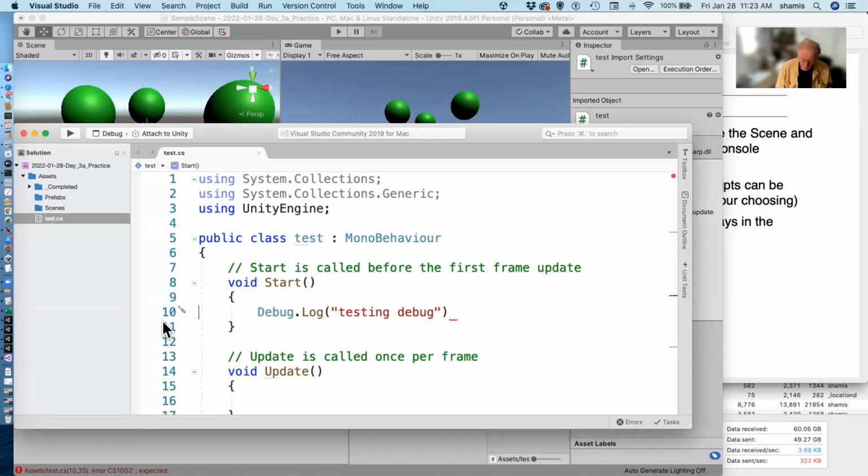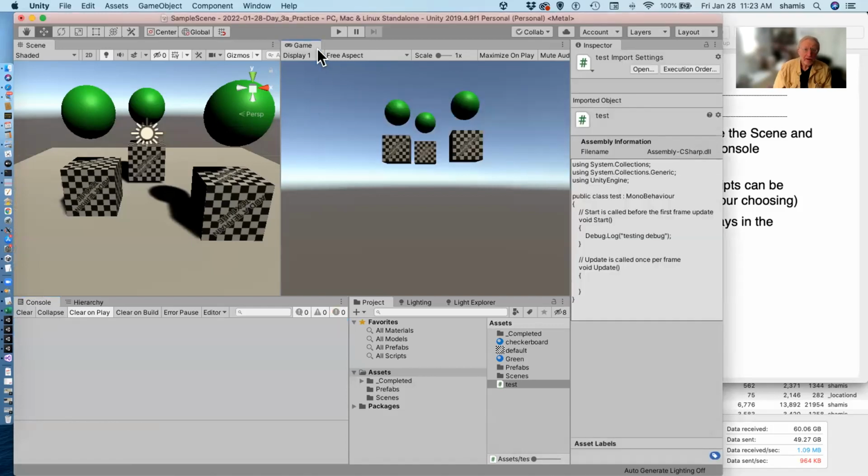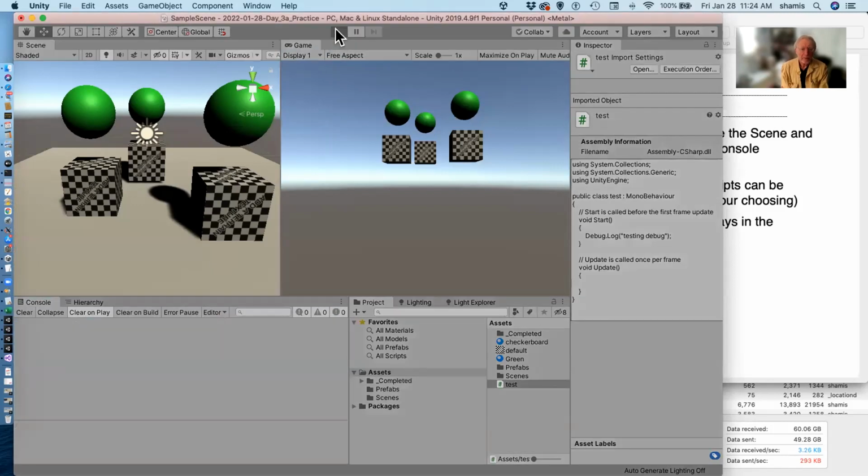So that's pretty cool. And so if I put that in here and save it, now that error is going to disappear. And if I run this, I will see that Debug.Log statement that I printed in there.